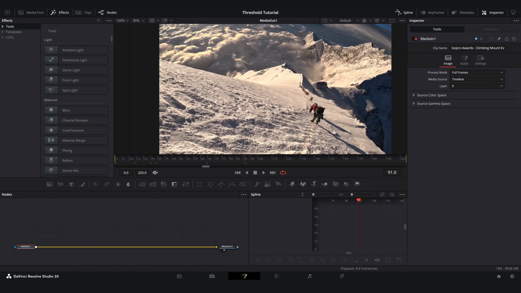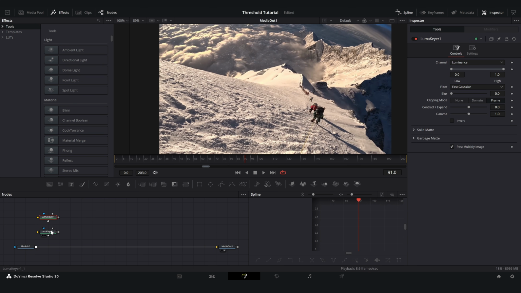Alright, so here's method 2. This one will give us a little more room to shape our image and add some cool effects on top of the threshold. To start off with, go ahead and add 2 Luma Keyer nodes. Once you have them, drag one on top of the other and plug in the media into both.